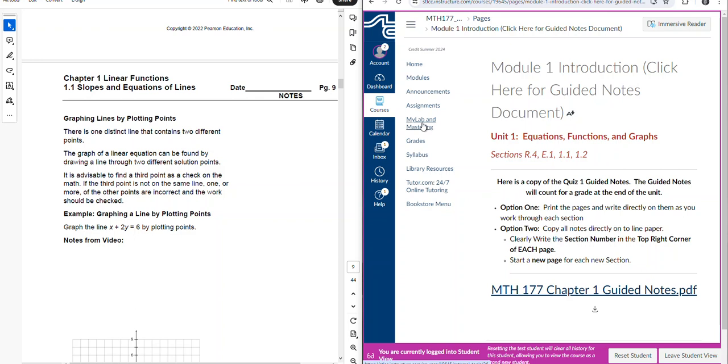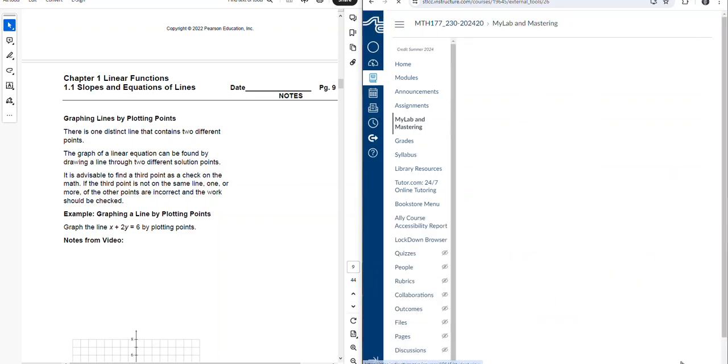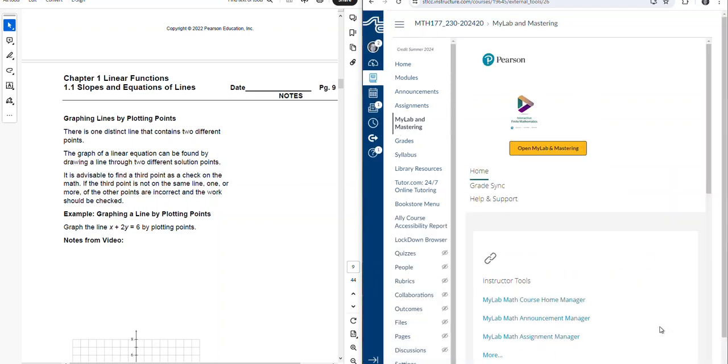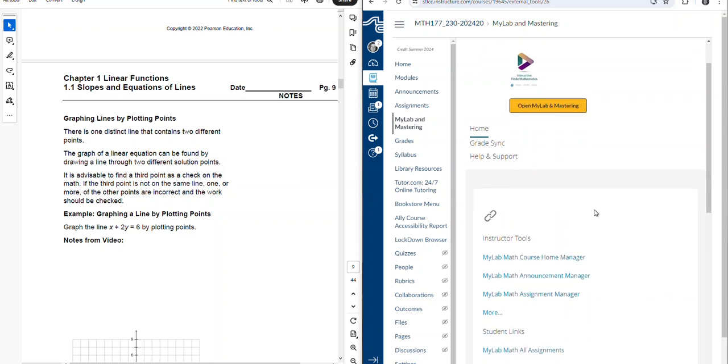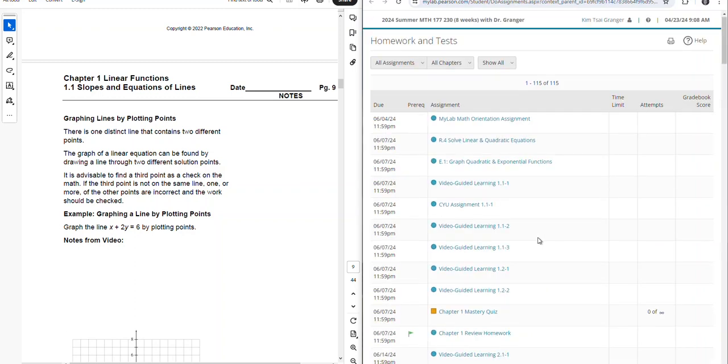To complete the notes, I'm going to go to My Lab and Mastering. And if you've already logged in to My Lab and Mastering, then when you click the My Lab and Mastering, it'll let you right in. You could choose to open My Lab and Mastering or go directly to Assignments. I'm going to choose this time to go directly to Assignments, because what I'm looking for is the video guided learning for 1.1. And notice that it's chunked into 1, 2, 3 sections. So the 1.1 gives us 3 sections broken down into smaller bites.